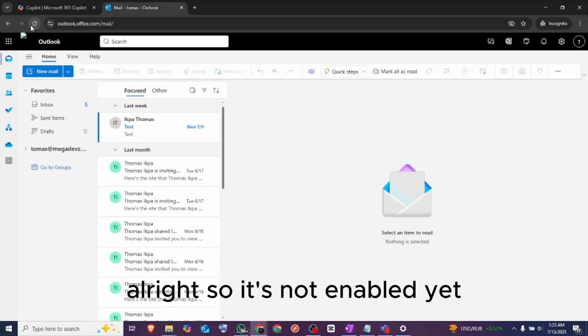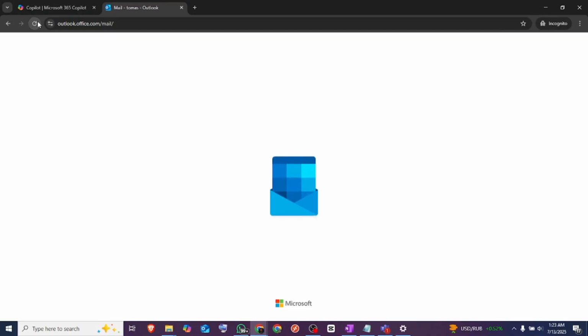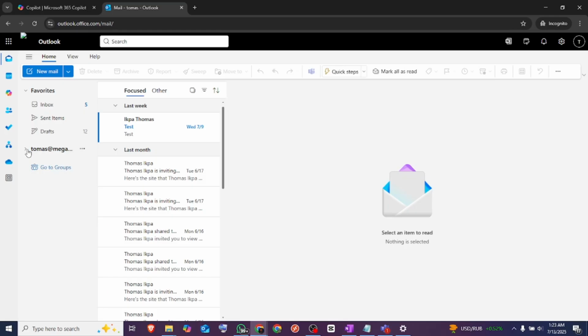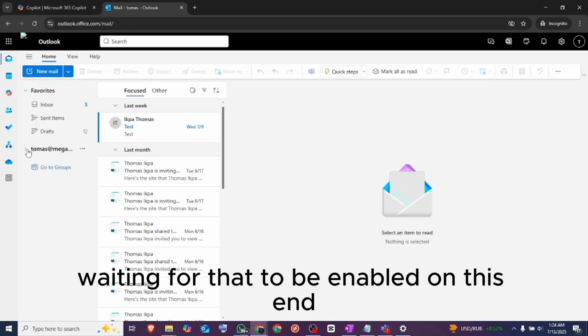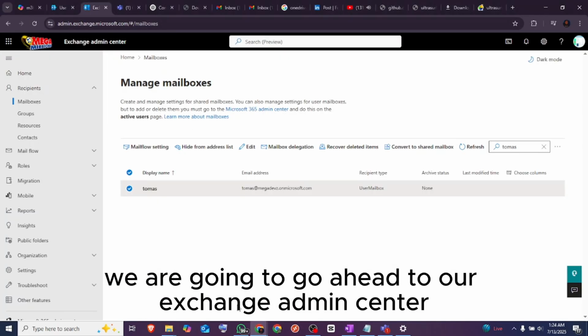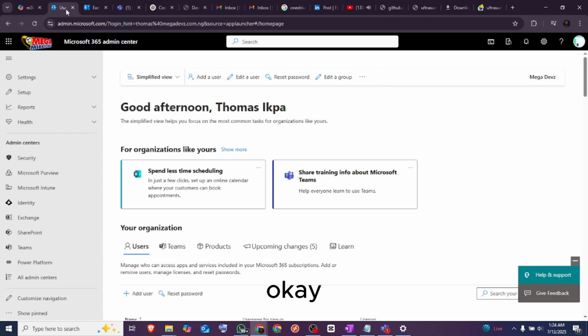All right, so it's not enabled yet. So while we are waiting for that to be enabled on this end, we are going to go ahead to our Exchange admin center and then go ahead to configure the MRM policy.